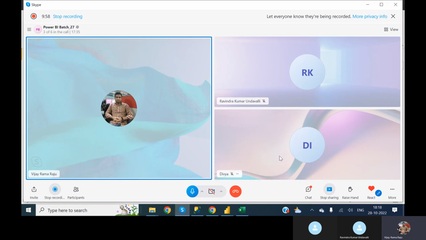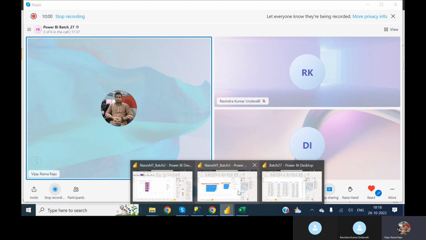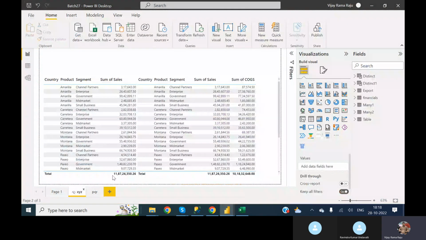Okay, so this is how you can hide a particular page. Understand or not? Next, we need to discuss the ribbons. There are different ribbons, right? File ribbon, home ribbon, insert ribbon, modeling ribbon. In each ribbon on the top you will see there are different options.